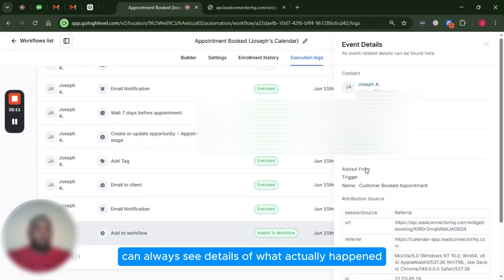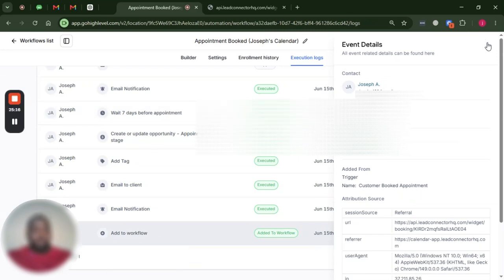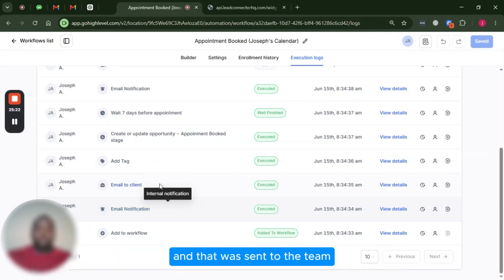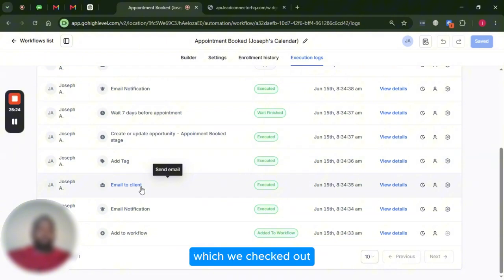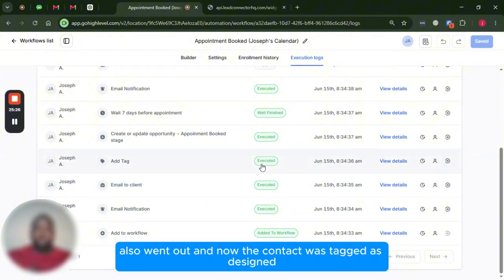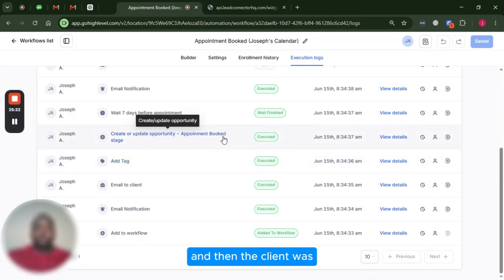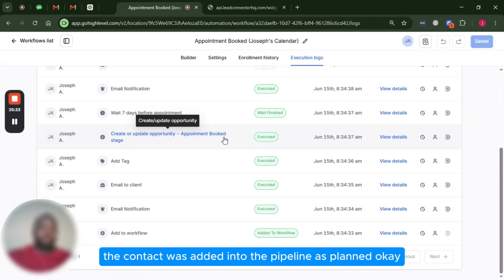In the workflow, you can always see details of what actually happened, so that's a good thing. Okay, and then you can see that the email notification went out and that was sent to the team, and then the email to the client, which we checked out, also went out, and now the contact was tagged as designed, and then the contact was added into the pipeline as planned.